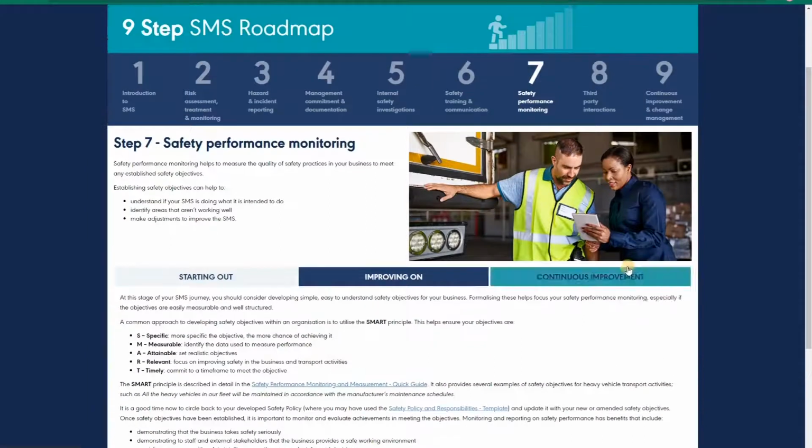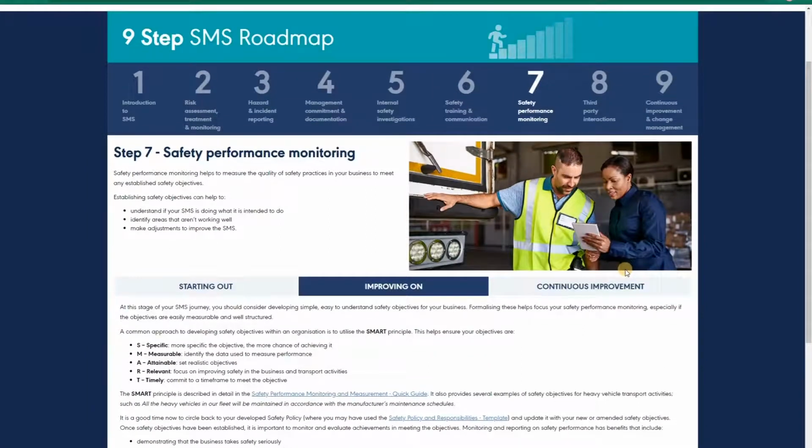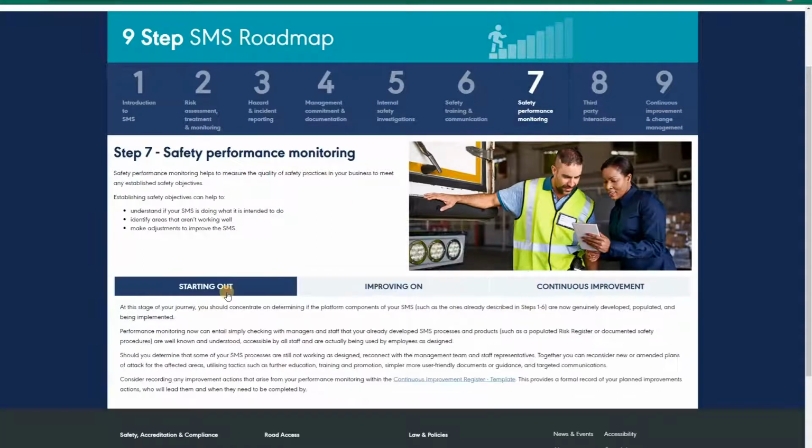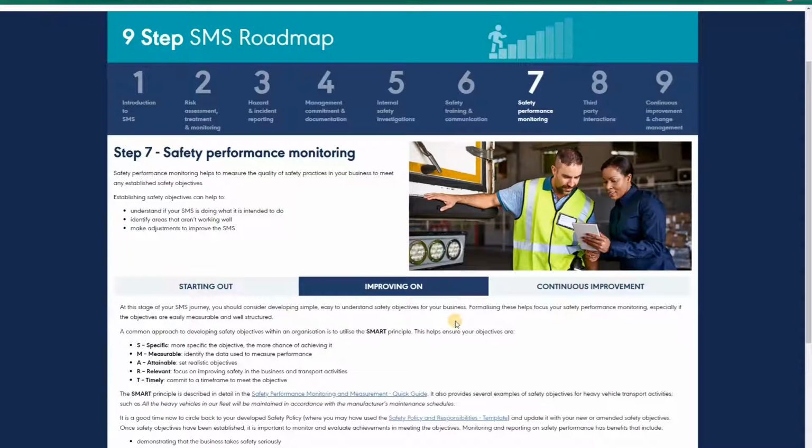At this stage of your SMS journey, you should consider developing simple, easy to understand safety objectives for your business. These objectives help focus your safety performance monitoring, especially if the objectives are well constructed and measurable. A common approach to developing safety objectives within a business is to use the SMART principles. These help ensure your objectives are specific. The more specific the objective, the more chance of achieving it.